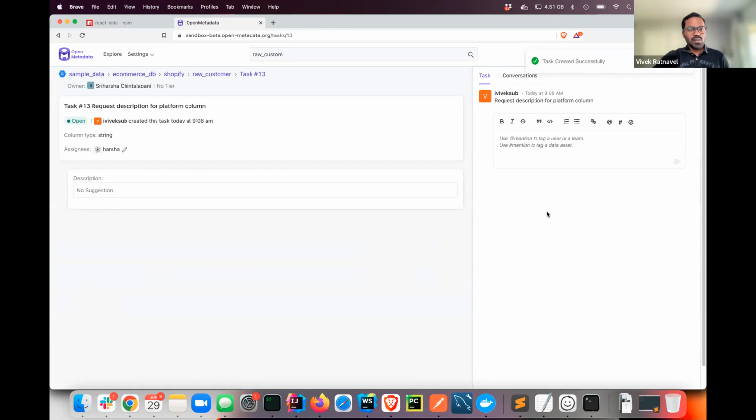That's about it. So now we have a task and we have a permalink for this task that can be shared across the organization. Harsha will get a notification, and either Harsha or the admins will be able to add this description and close this task. Let me also log in as an admin user and show you how it looks on the other side.